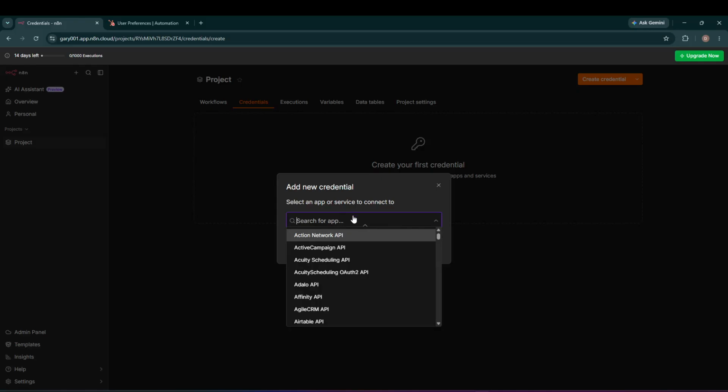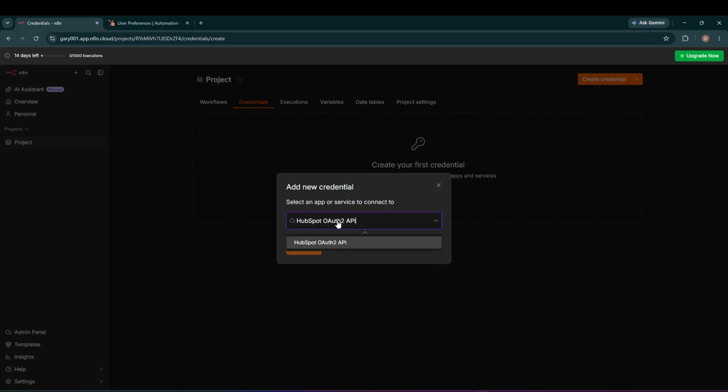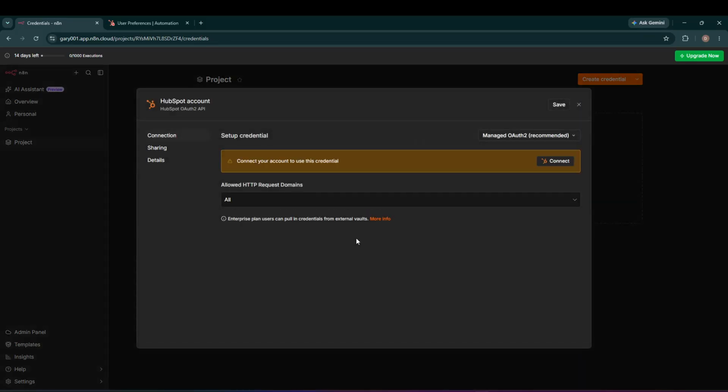Next, you will see a credential type selection. In the search field, type HubSpot OAuth2 API. Selecting the correct option matters, because HubSpot uses OAuth2 for authentication. OAuth2 ensures secure access by allowing the app to connect using approved permissions, rather than relying on a direct password. After you select HubSpot OAuth2 API, click Connect My Account.